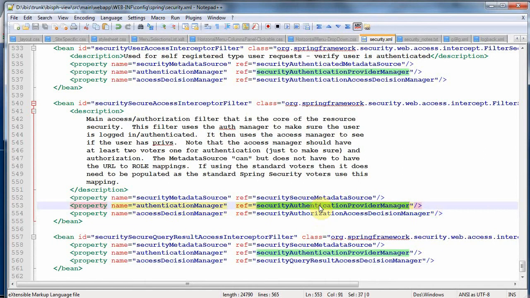But real quick, the authentication provider manager references an object that has a list of beans that can handle the different types of authentication mechanisms. So if we went and looked at this bean definition, you'd see that we have XML authentication, database authentication, single sign-on authentication. You can do JNDI authentication. There are some others, but that's what the authentication provider manager provides for Spring Security.